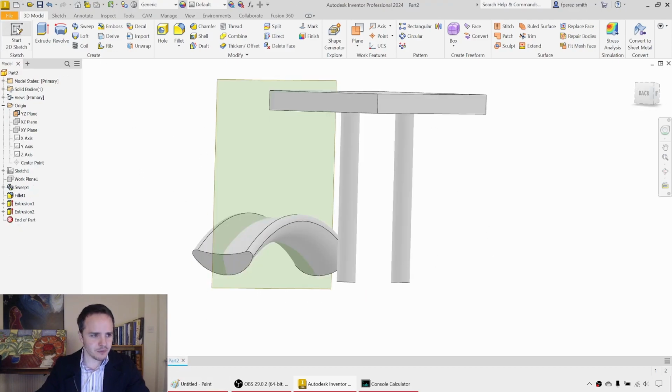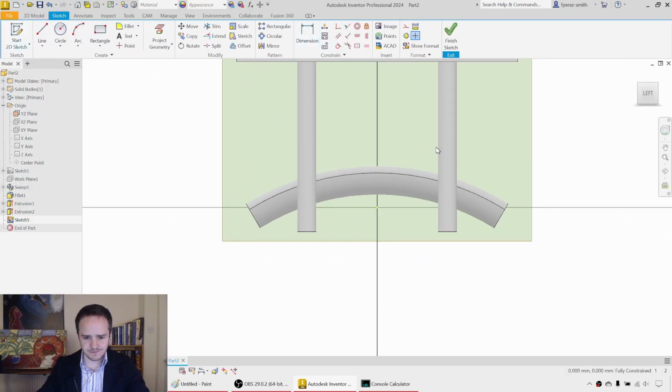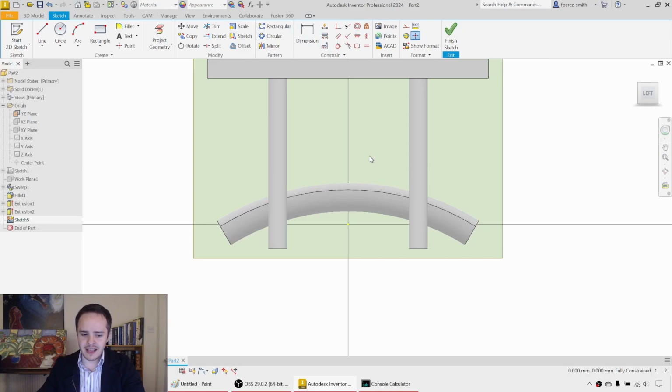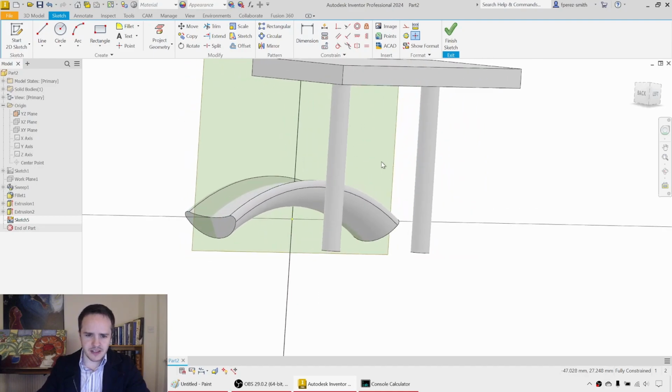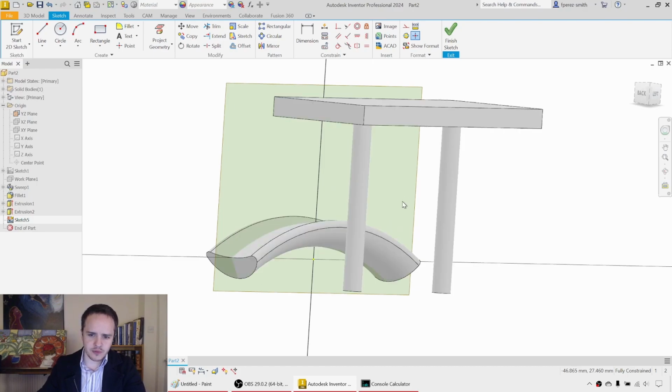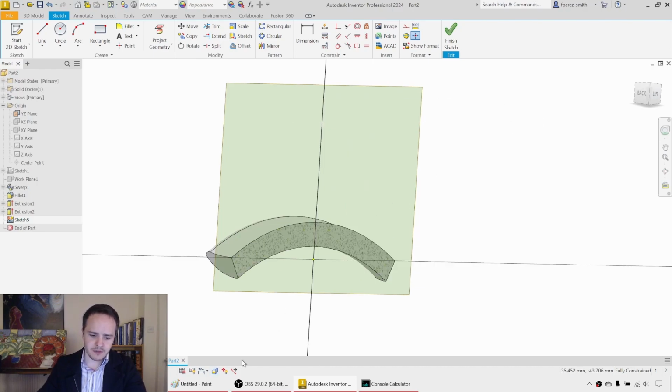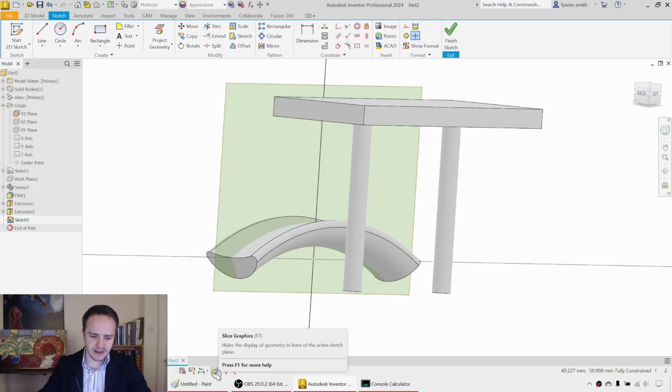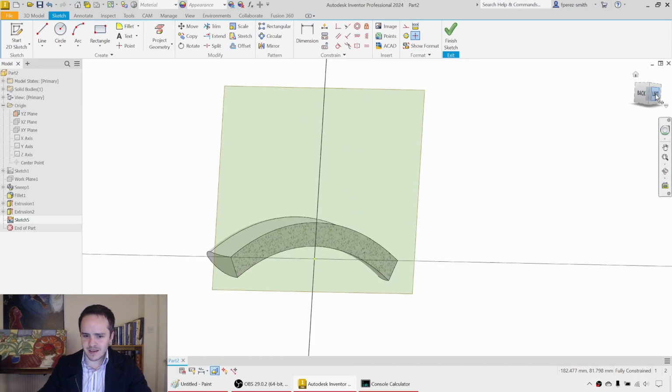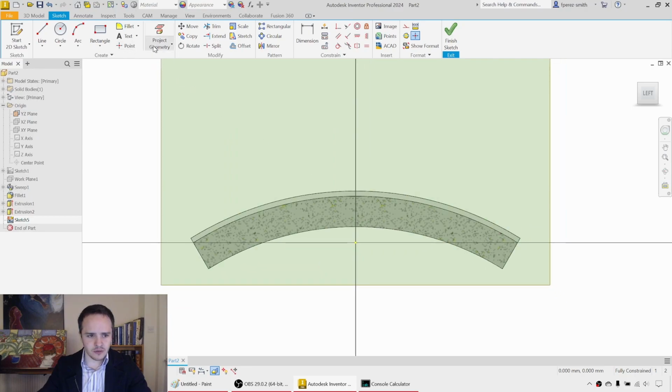So let's go, and we'll say Start 2D Sketch. Create the sketch on that plane, and hit F7 to slice the graphics. I'll show you what that does by changing the angle. It slices and removes all the material before the sketch plane. If you don't want to hit F7, there's a little button for it down here. And there you go.